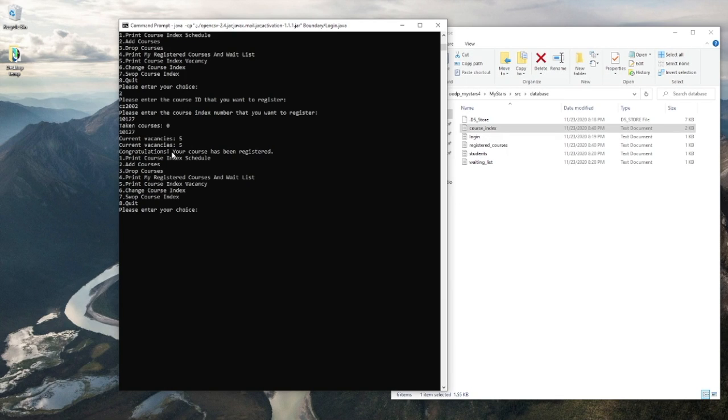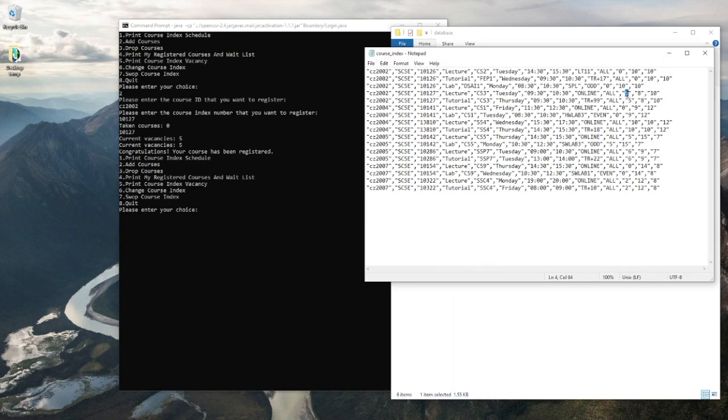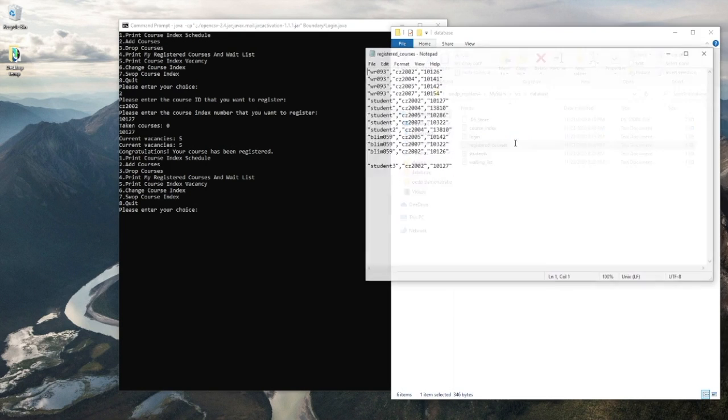Alright, as you can see, the vacancy has been updated, which means it's been decremented by 1. So it's now 5. And the system tells me that I have been registered for the course. So let's double check here. And as you can see, the vacancy has been decremented by 1. And for registered courses, student 3, I have been added to the CZ2002 with index of 10127.